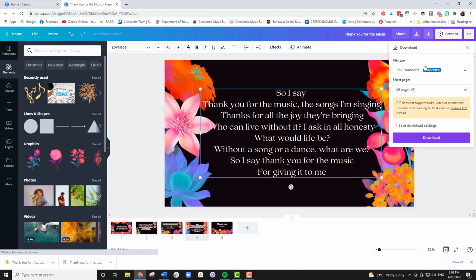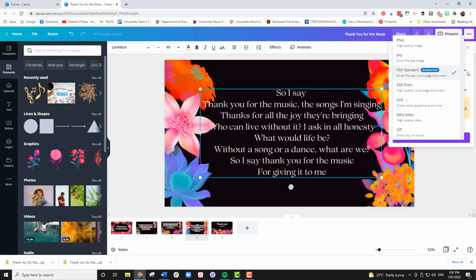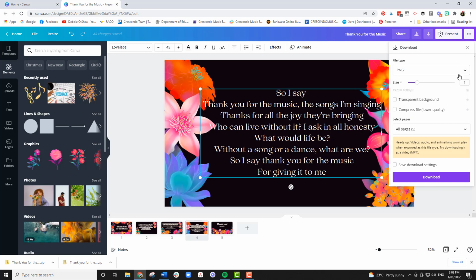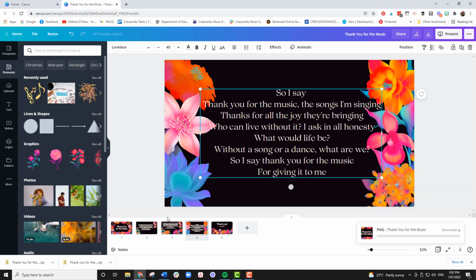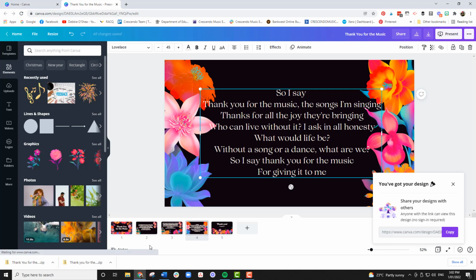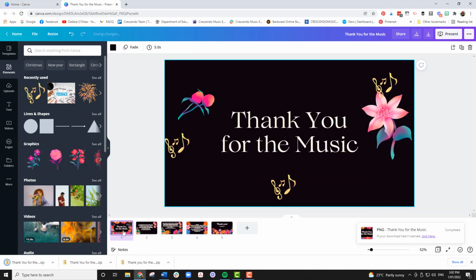When you're done, you can either download them as a PDF. I like them as PNG files. Download. Oh, you can see here I've had a couple of other goes. It'll download as a zip file. And then all you have to do is extract the PNG and do what you will with it. It's so wonderful to have a few songs like this ready to go.